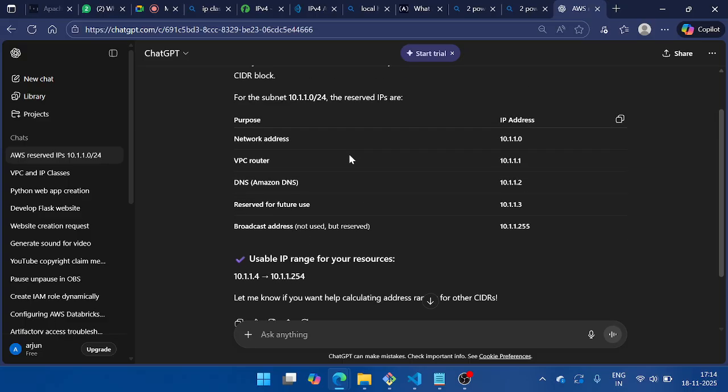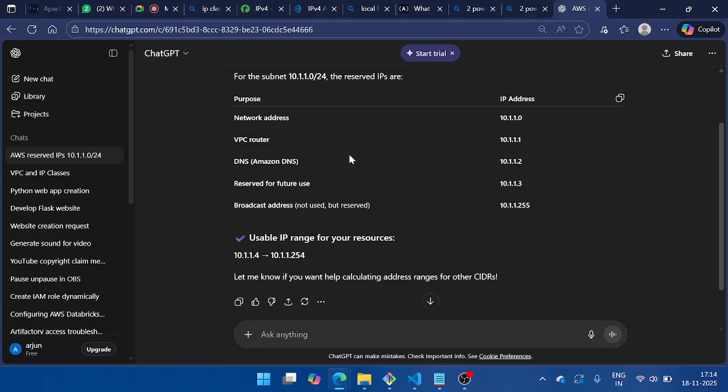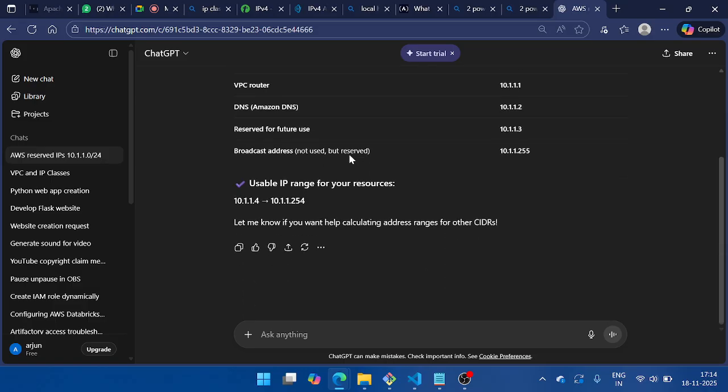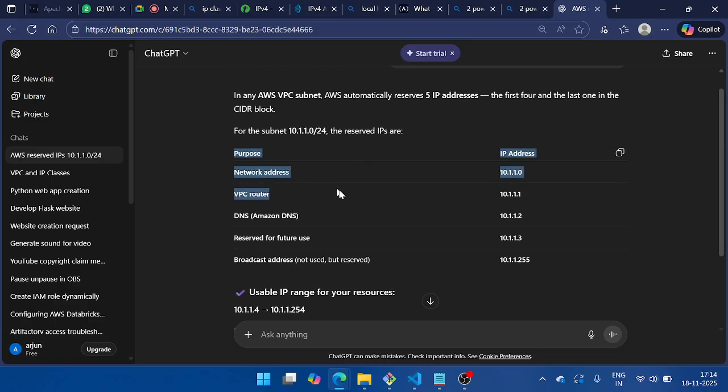So for example, I lose the PEM key. I lose all accesses. I want to connect to that server, but for now I don't have any options. So that time we need to connect with the AWS persons. They will help because they have some IP. So they will connect by using this one. By using this IP they will connect. Reserved for future use.